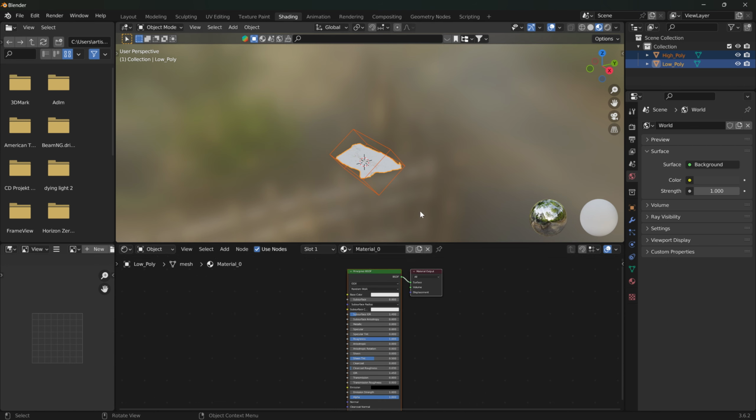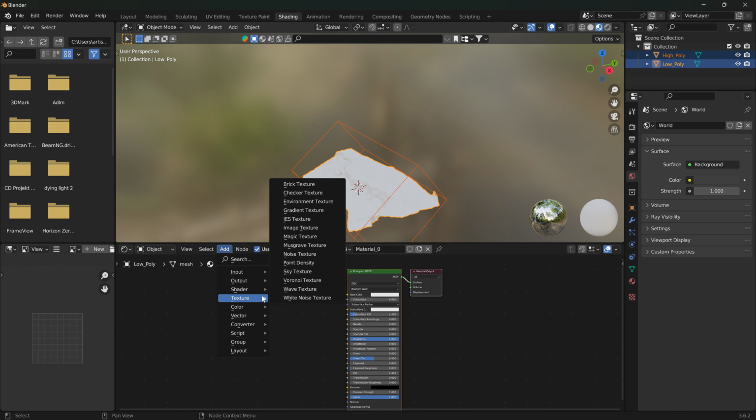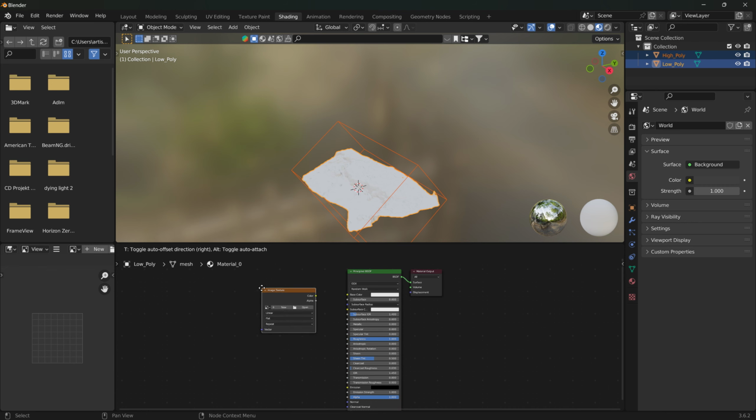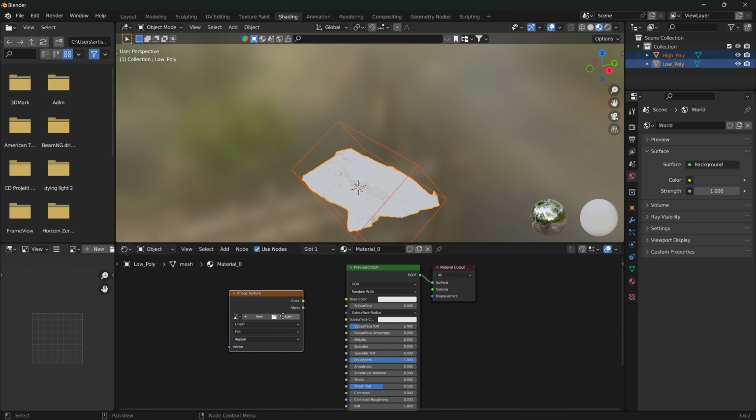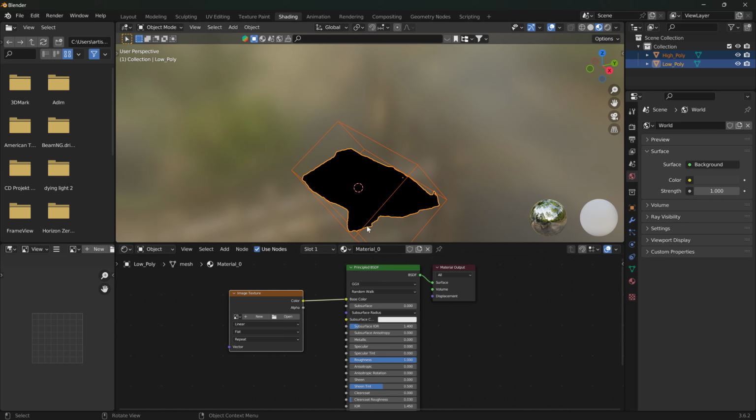and the low poly, you will add a texture image. I'm pretty confident this is going to be a good bake, so I'm going to go ahead and render 4096 by 4096. I'm going to connect color to base color. You don't have to connect it, but if you want to see what the bake looks like on there, you do.